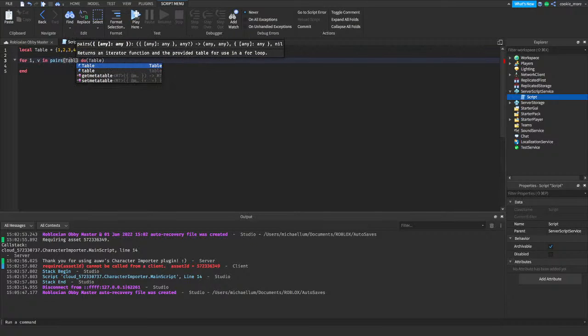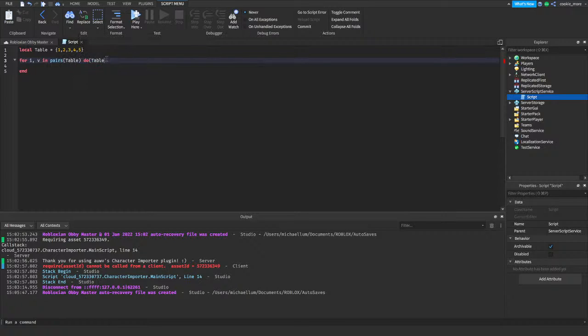Wait, no, I think we add table, we put that here. I think that's where it goes. Yeah, that's where it goes in the pairs loop. And it doesn't exactly know the function. It doesn't know it's functioning like IV in pairs table.